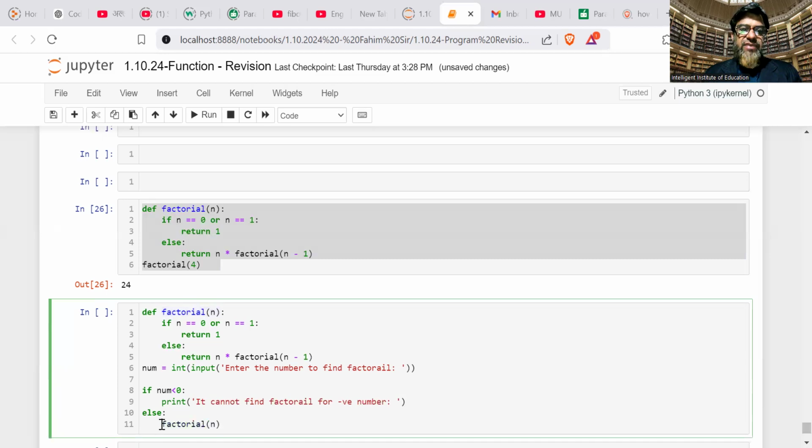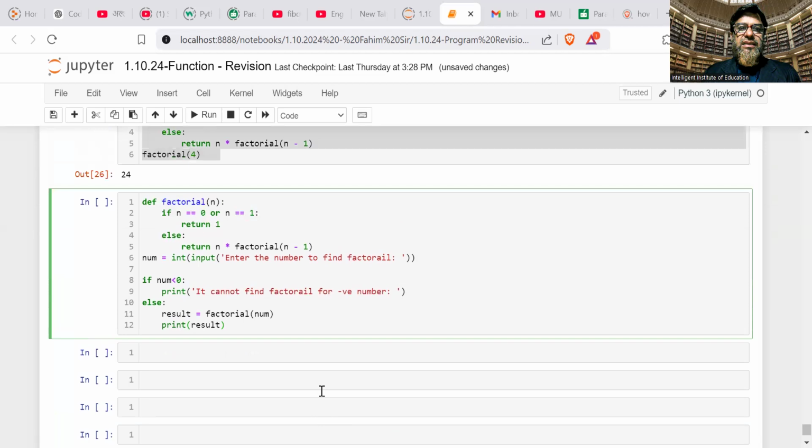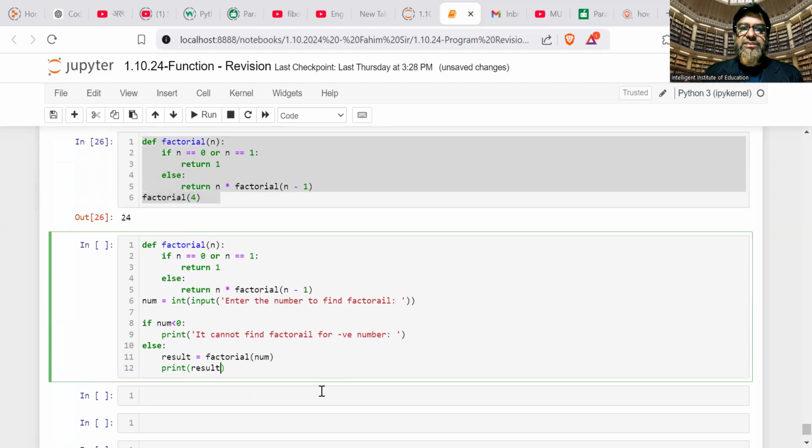This value we have to store in another variable, for example result. In that result I will store it, but here in place of n I'm going to enter num. So change n into num. And this we can print: print result. Execute this.